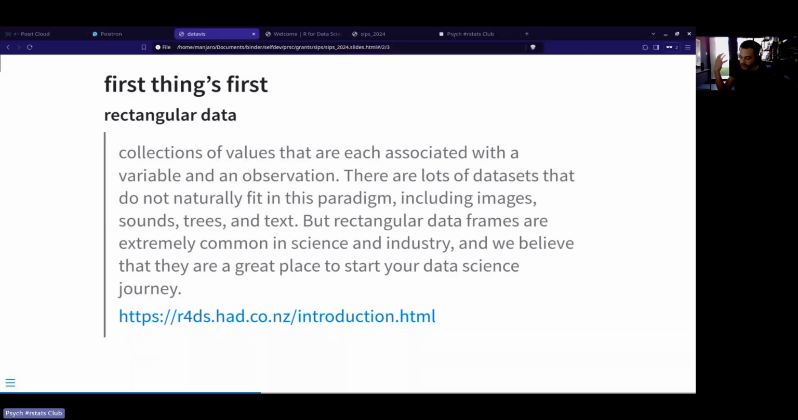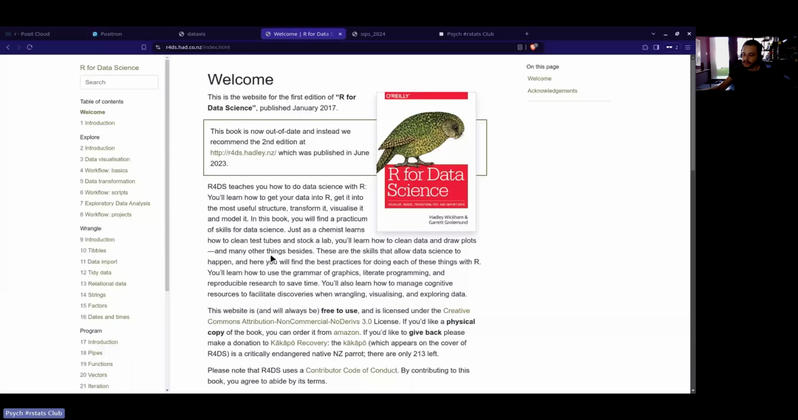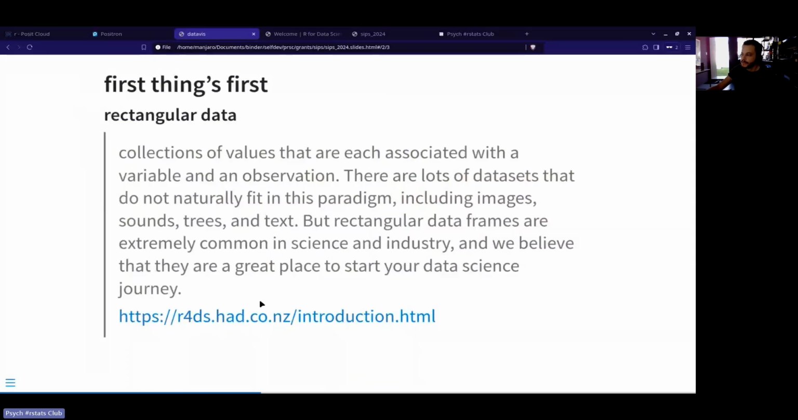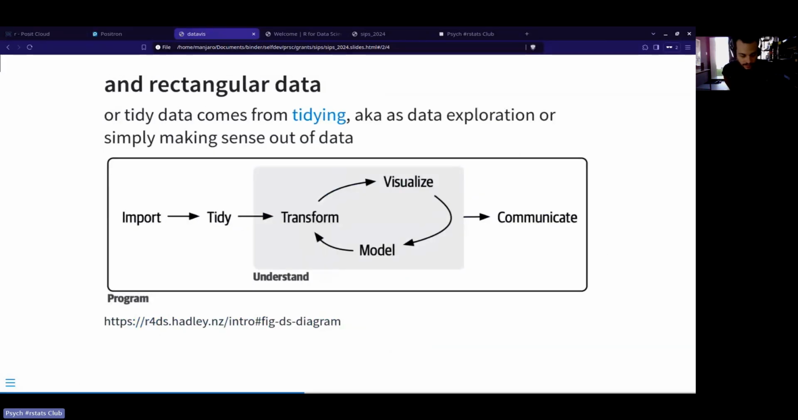So if you follow this book, you'll be presented with all the packages and all the needed stuff for you to get the basics of these concepts. And yeah, learning R, and I'm guessing other programming languages, is a very self-paced thing to do. But yeah, practice is something crucial. Rectangular data or tidy data comes from tidying, also known as data exploration or simply making sense out of our data.